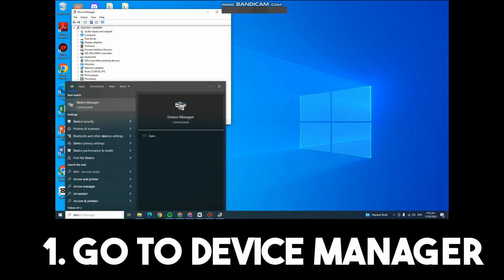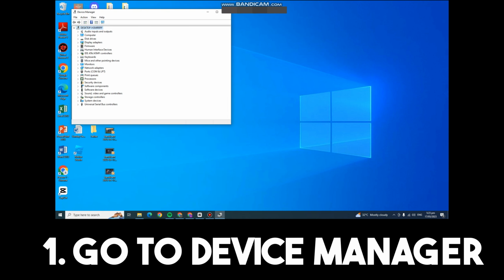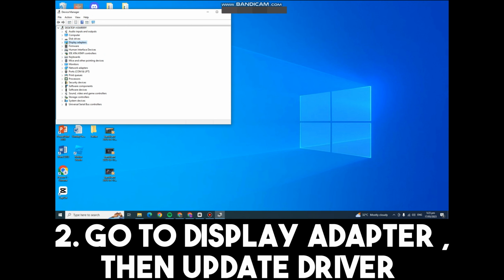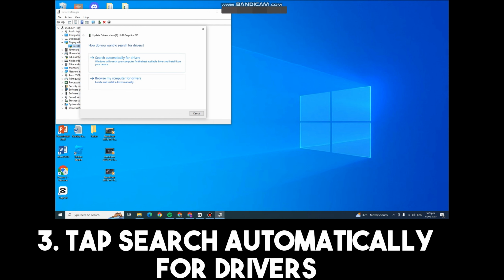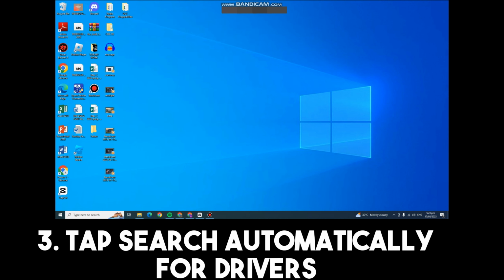The first one is you go to your device manager and then look for display adapters. Right click this one and tap this below. Right click again and go to update driver. Now you have two options here, but I prefer to click the first one since it will give you an idea on what driver you should use that is suitable for your personal computer or laptop.